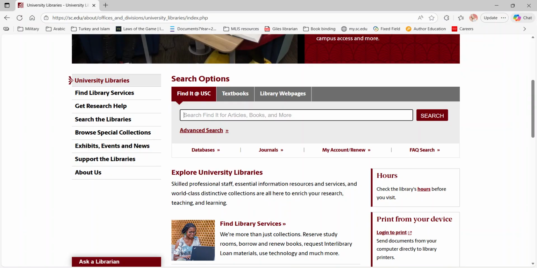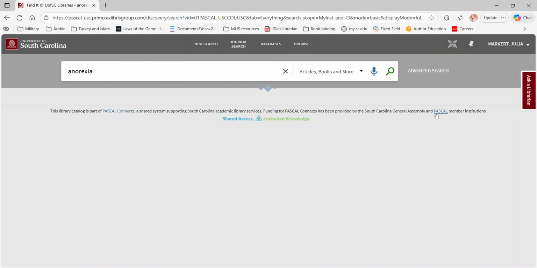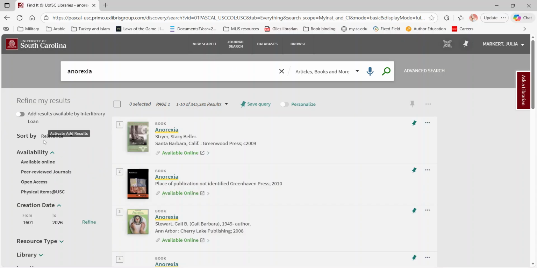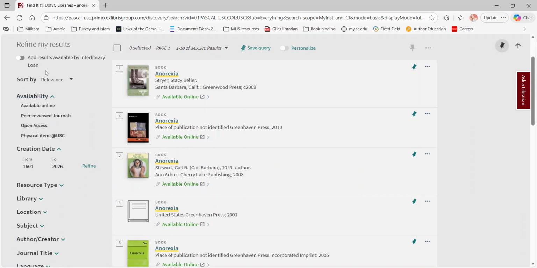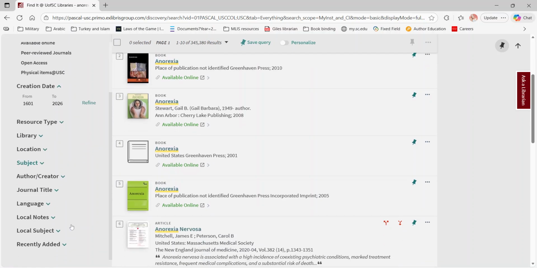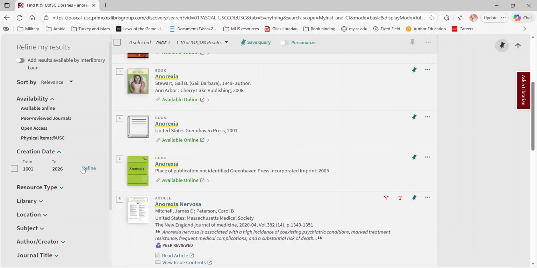So I am going to type anorexia. We will search, and we will see that we can filter by availability, creation date, resource type, all of these things. We have a different video on what a peer-reviewed journal is.